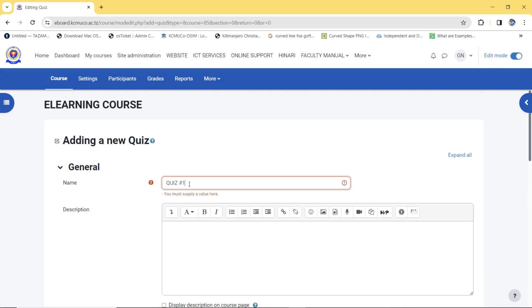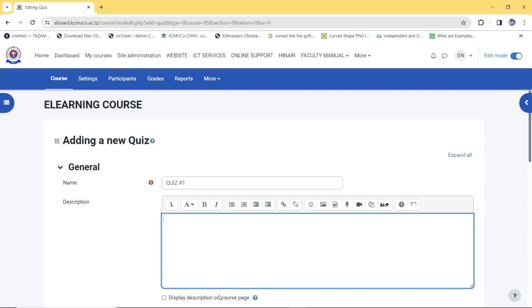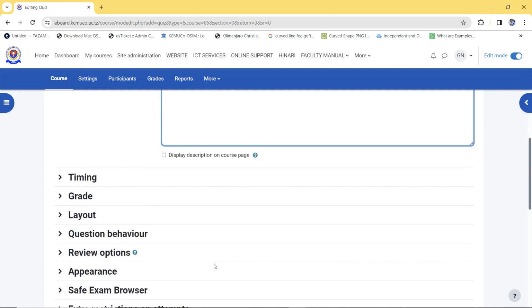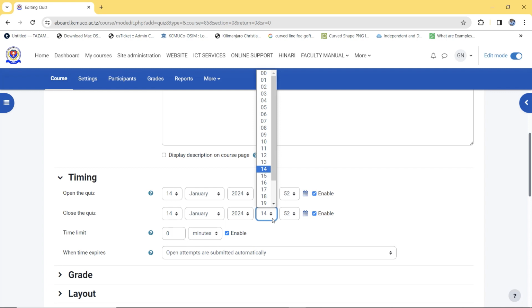We're going to give the quiz a name. If you want a description, you could type a description. If you do use a description, make sure that you put display description on the course page so the students can see what you write. In the timing, you will enable your quiz, choose a date and a time. You can choose a date close time, click on Enable, and choose a date and a time that the quiz will close. You can also have a time limit on your quiz.